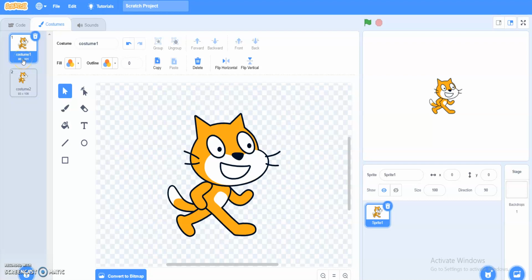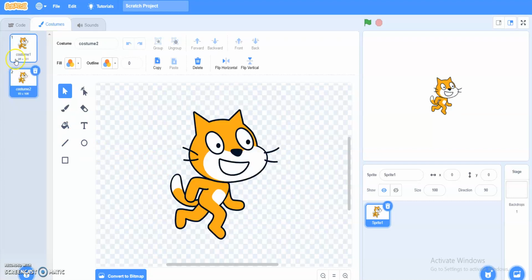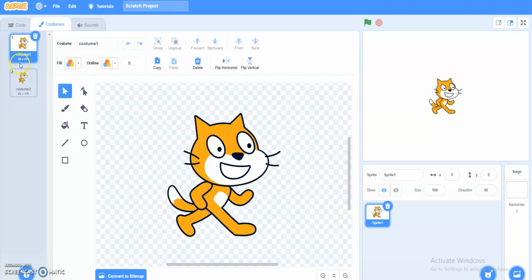Now you can see when you select the costumes tab from the top left corner, you can change the costumes, and it will appear like it is running. Notice how they show the two parts of the walking motion. If you keep switching between costume 1 and costume 2, it will look like the sprite is walking.